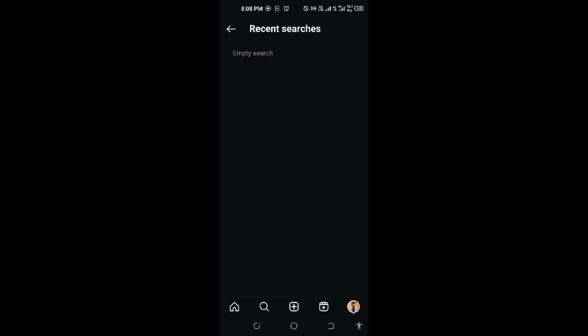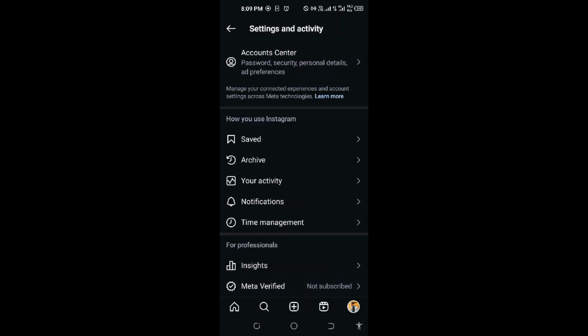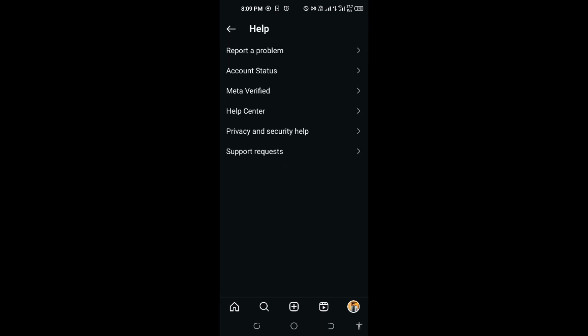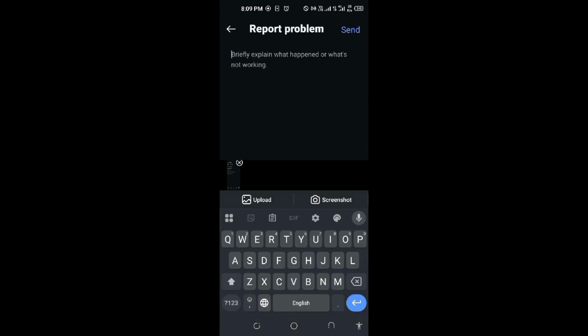So now go back and scroll down. Click on help and now report a problem. Here you will have to write the same paragraph that I am writing.